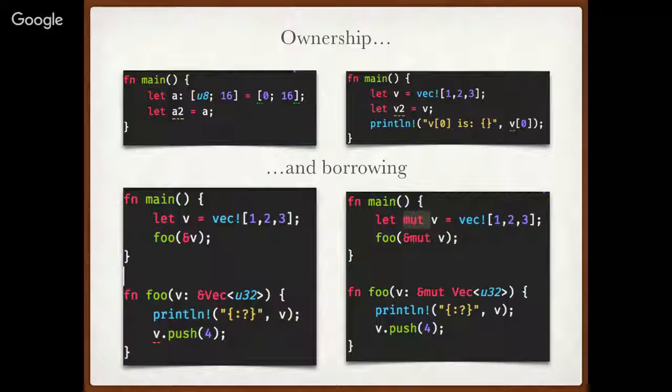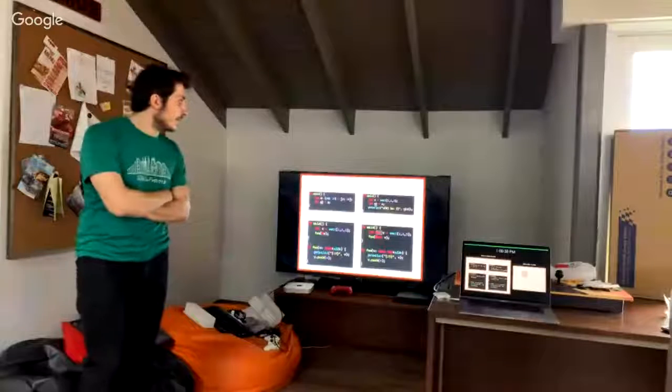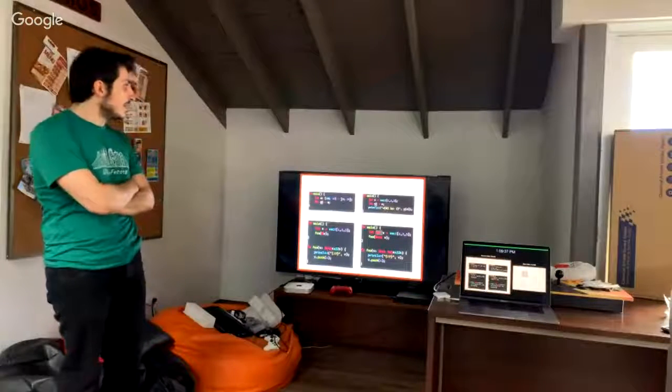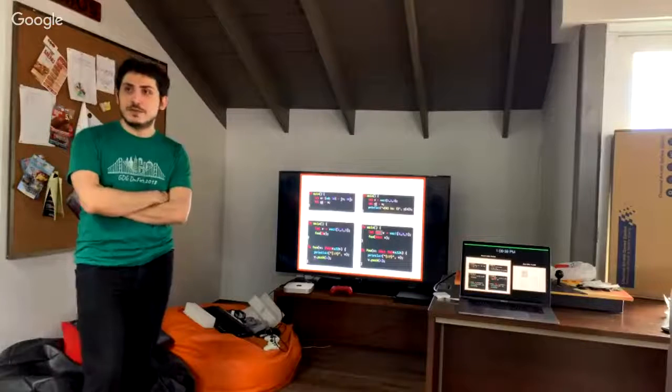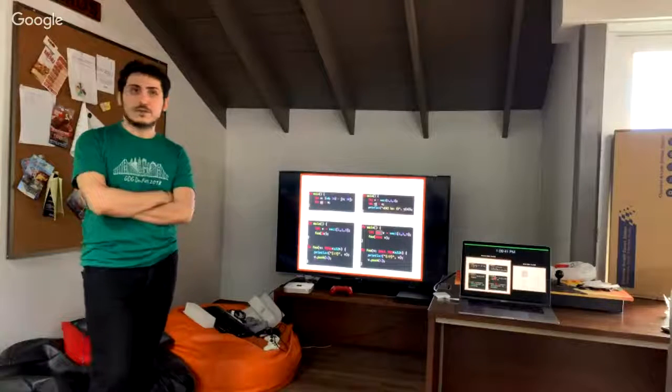Then you have to declare a vector, which is part of the standard library. Okay, cool. So I'm creating a vector of 1, 2, and 3. Then I assign it to v2, and then I try to use v. It's going to throw an error because v is not owned anymore. What does that mean?